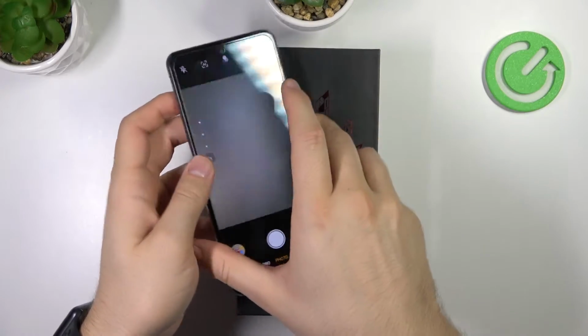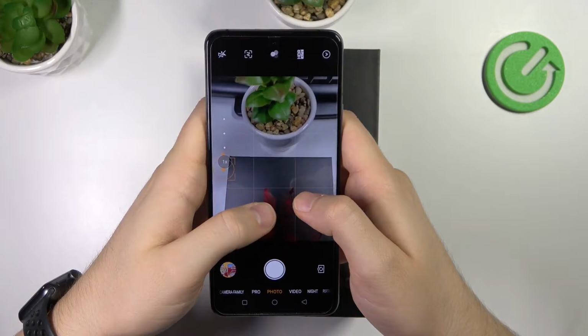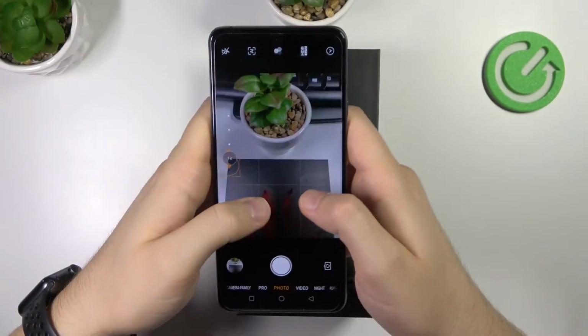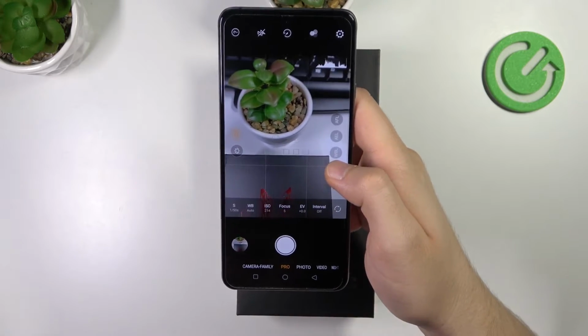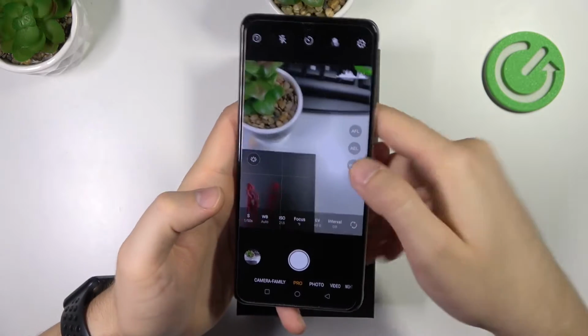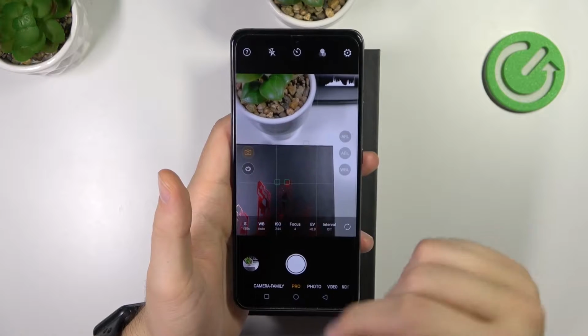Welcome guys, so today I'm with the Nubia Red Magic 6R and I want to show you how camera pro mode looks in this phone. To open the pro mode you have to click next to the photo mode, and as you can see right here we can find different parameters. They appear right here at the bottom, so I'm gonna show you how we can adjust them.